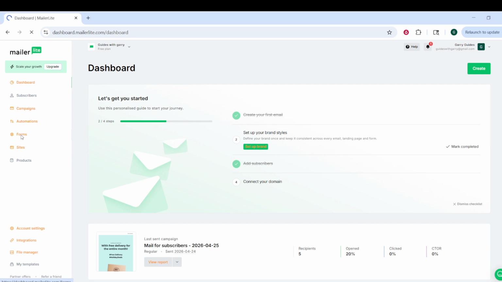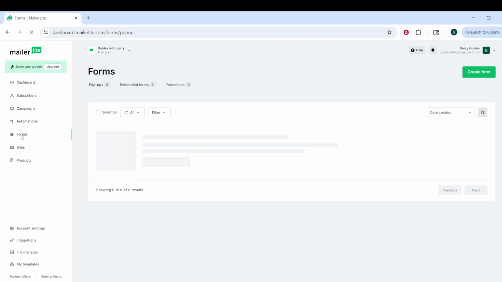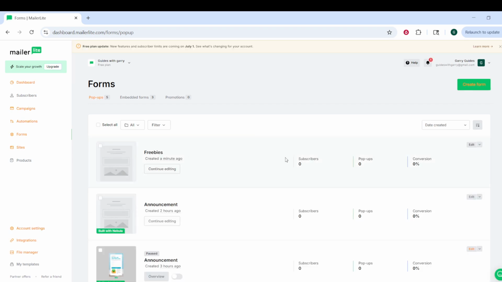Next, go to the Forms section. This is where Mailerlite keeps the different types of sign-up forms you can create and manage. In this area, choose the option to create a pop-up form.